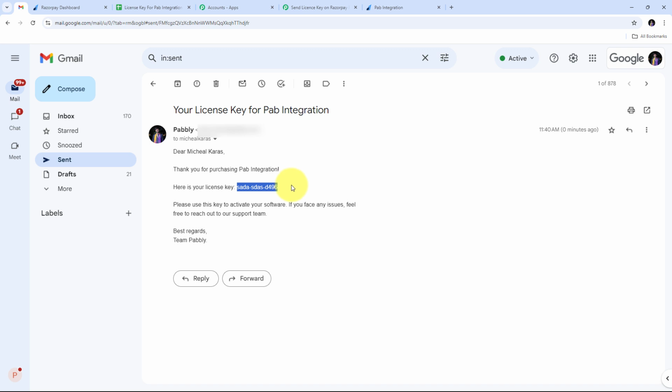So this is the license key that I had in my Google Sheet, and I've shared this with my customer automatically via Gmail. Please use this key to activate your software. If you face any issues, feel free to reach out to our support team. Best regards, Team Pabbly. And here we can see I have automatically sent this email to my customer and to the person from whom I have received the payment through Razorpay.